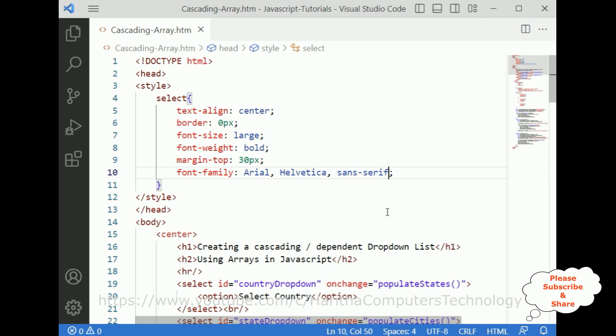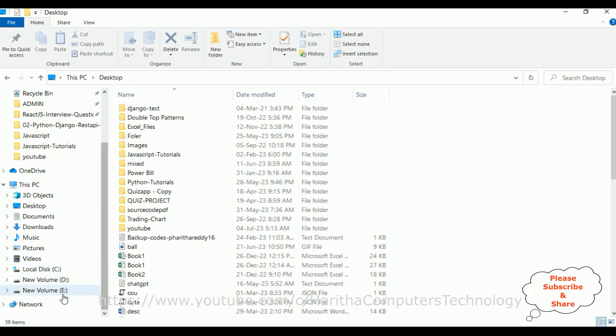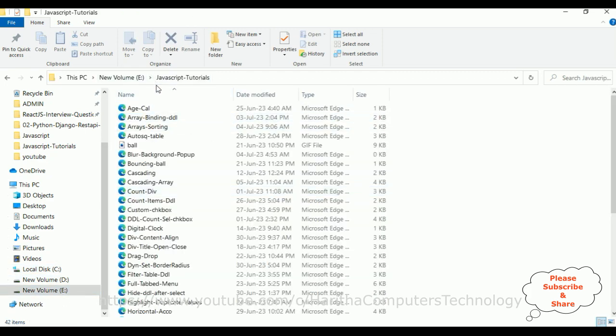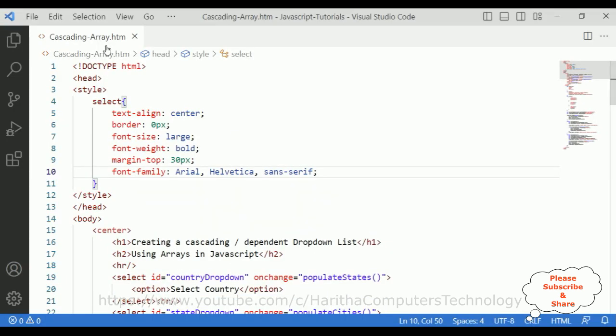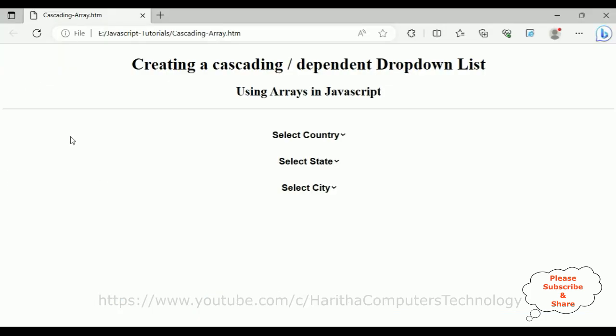To view the output of our application, we need to open the File Explorer. The folder I have created in the E drive, the folder name is JavaScript tutorials, and the file name is Cascading Array. This is the file name, no? Now let's open this one, Cascading Array. And here we got the final output of our application. This is the heading: creating a cascading dependent dropdown list using arrays in JavaScript.